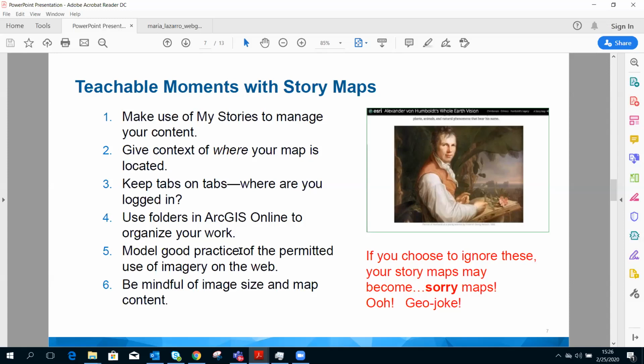Model, as I hinted earlier, good practice of the permitted use of imagery. So U.S. federal agencies that are non-copyrighted, those images, or images you've taken yourself, or that you've actually secured permission from someone to use. And also be mindful of the image size. You're working on the web here, so if you've got a story map with 100 monstrously huge images, because your device happens to take these 20 megabyte images, well, maybe 100 images at 20 megabytes each is not such a good idea for bandwidth. Be mindful of that.